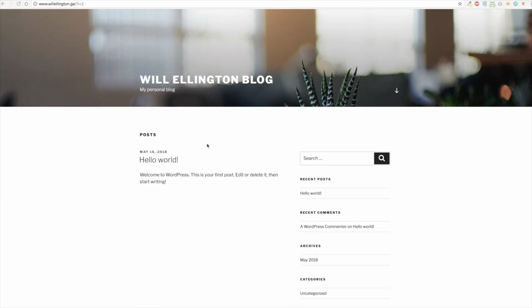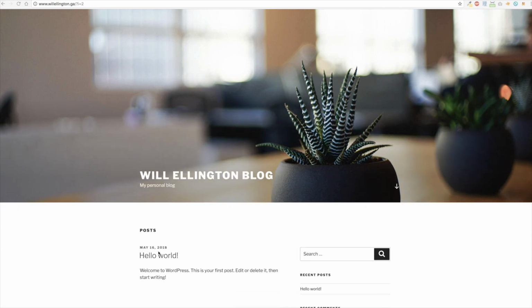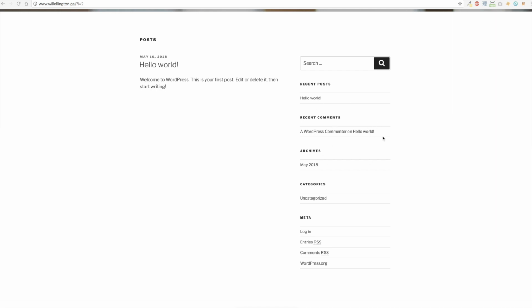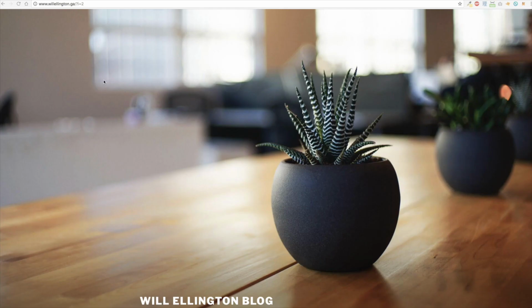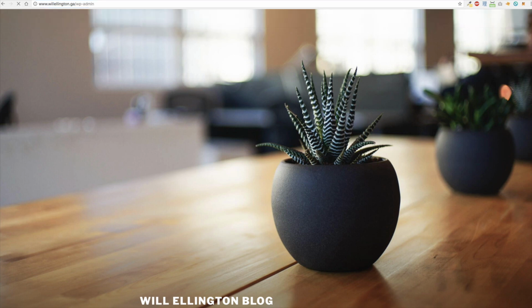So this is the basic default WordPress theme. You can see the title of my site, what I entered earlier, the first WordPress post, and then some widgets here. Wicked, it really worked. And then you can see my domain name at the top, willellington. If we delete that query after and put in wp-admin, we'll be able to access the WordPress admin panel.